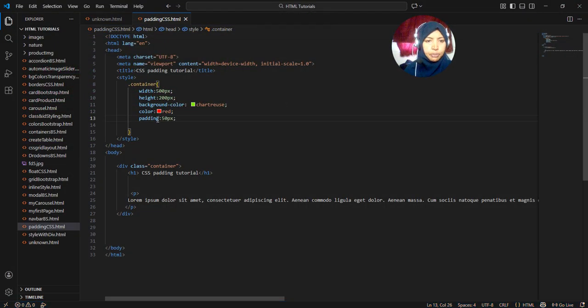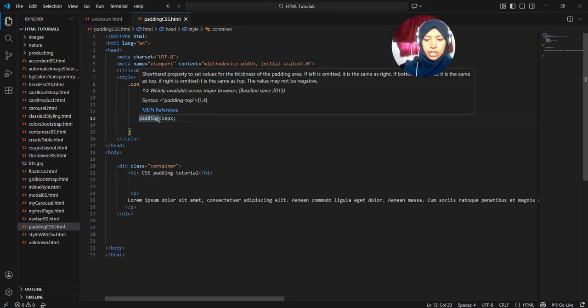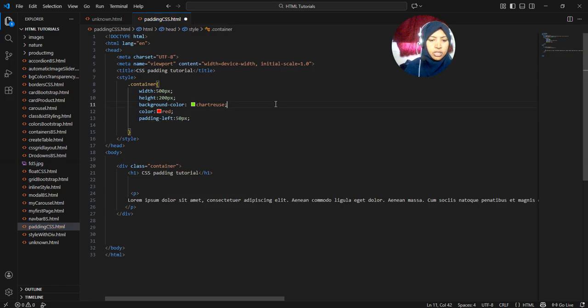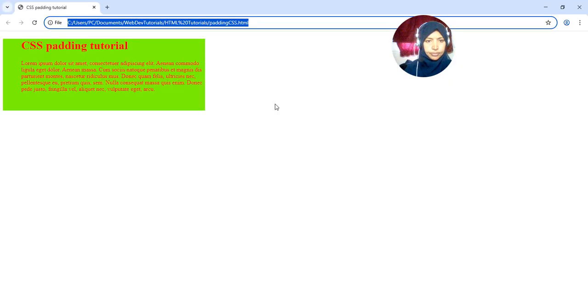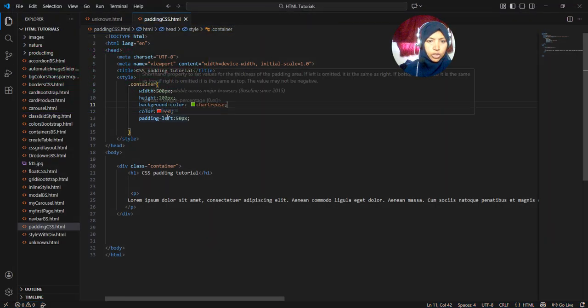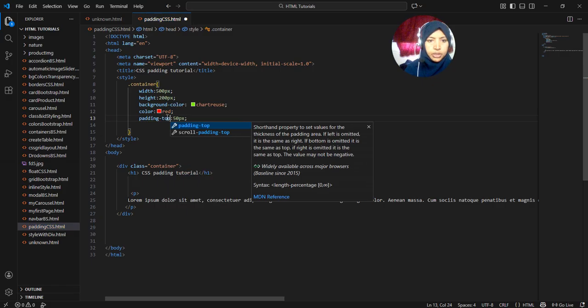If you want the padding to be on a specific side, for example only on the left side, just change this one to left and this will apply only on the left side. Likewise, if you want it to be on the top, for example, you can change this one to padding top and this will apply only on the top.